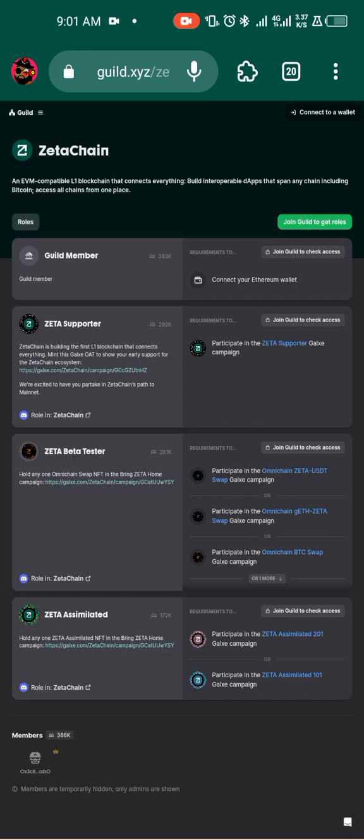This is how to go about the Zeta chain guide. Go to guide.xyz/Zeta chain. Go there with the wallet address you use in interacting on the Zeta chain transactions. This is what you need to do.